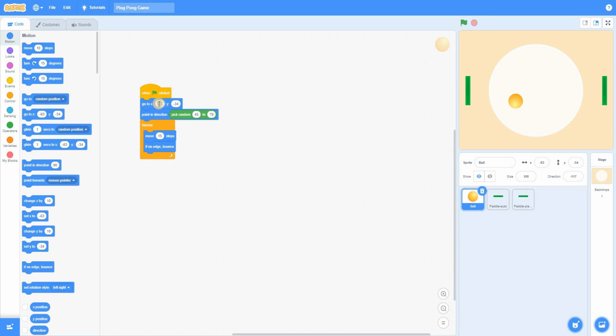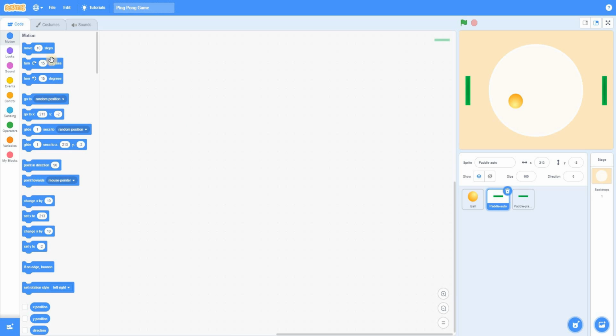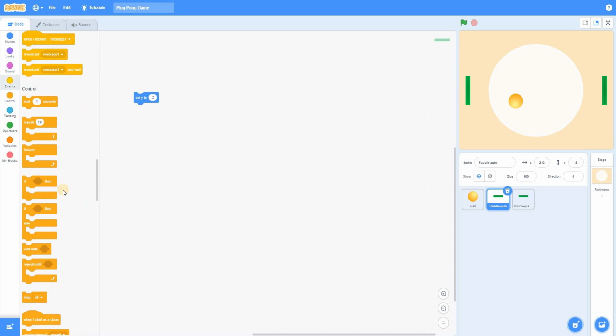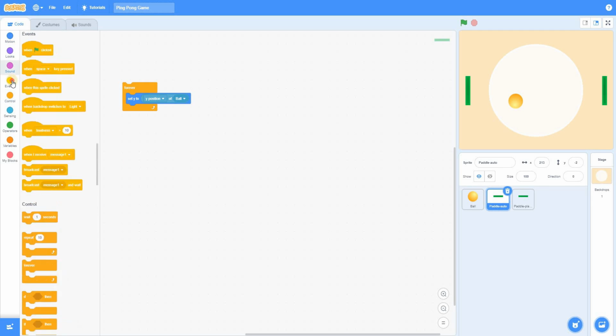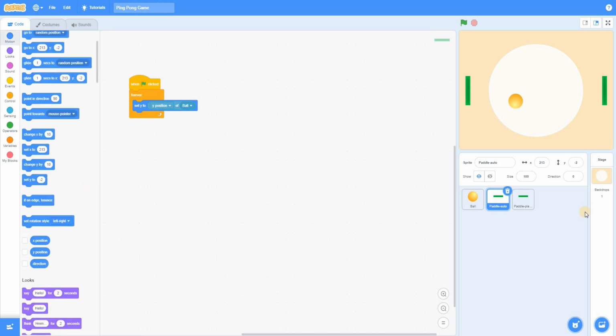And don't forget to center the ball on start, and for the auto, this paddle auto will set its Y position to the ball's Y position. So let's set the Y to ball's Y position, forever and green flag clicked.